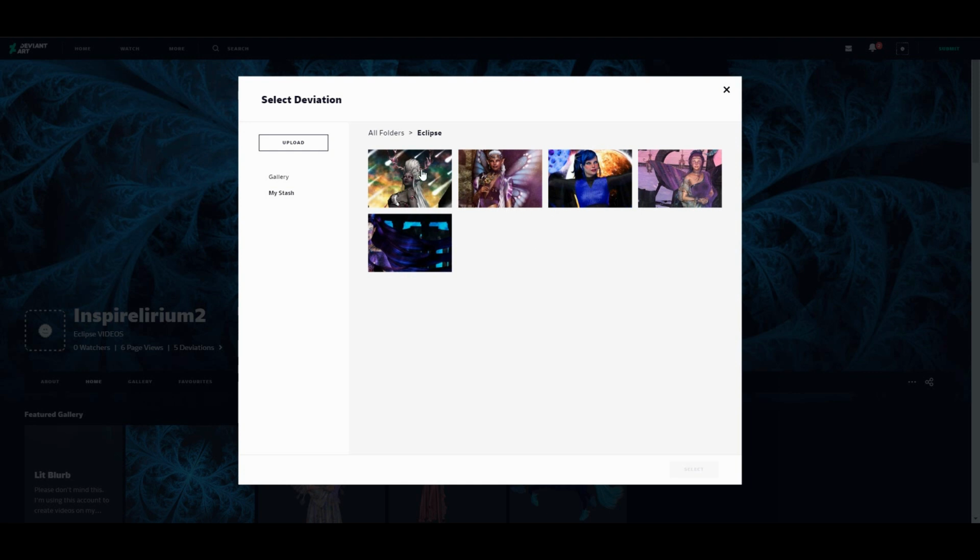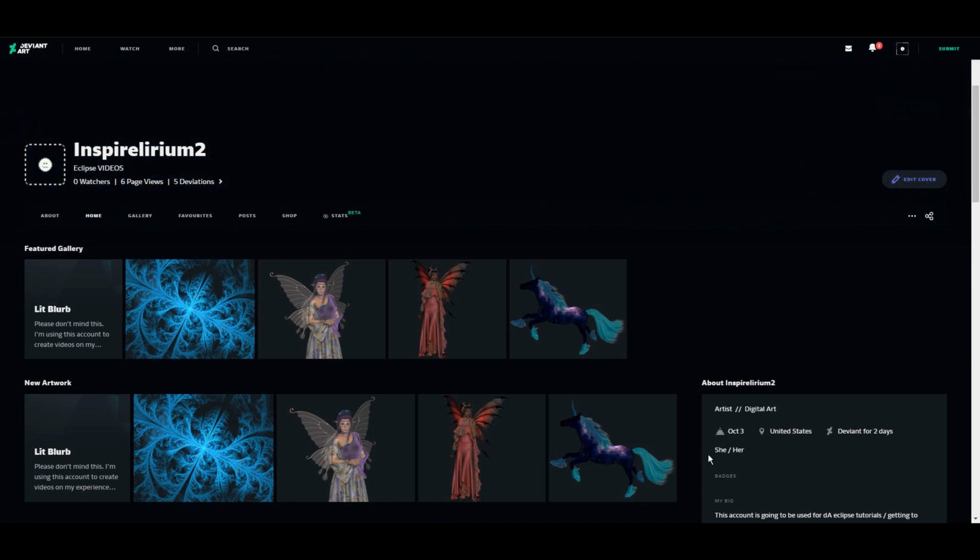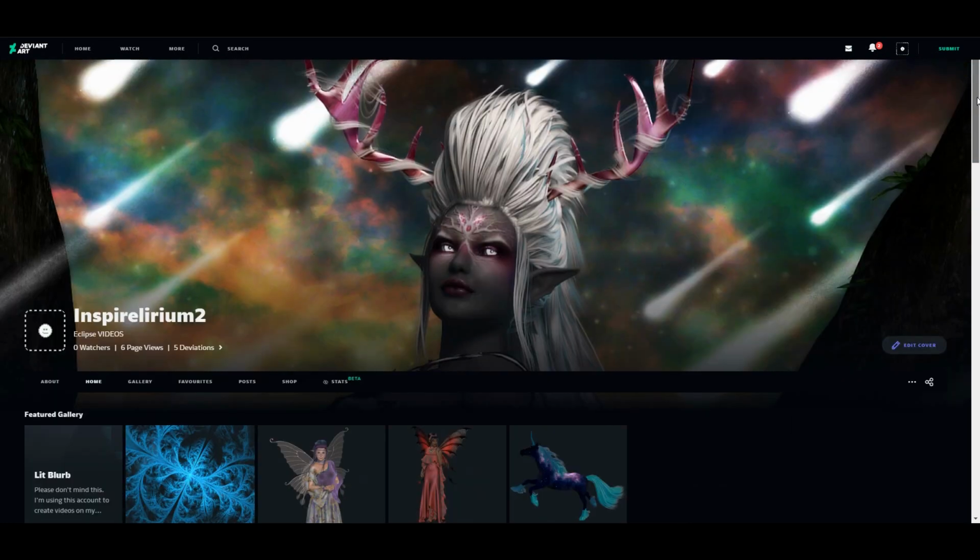So I'm going to go ahead and use my centaur. Once you select it, it will have this little green box. You click select and it will upload. And that's what it looks like. Isn't she pretty? I love her.